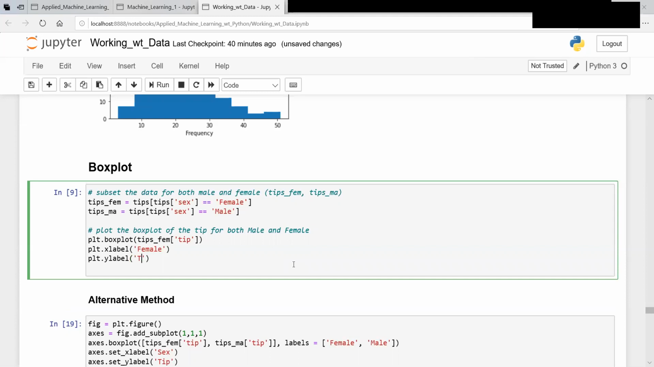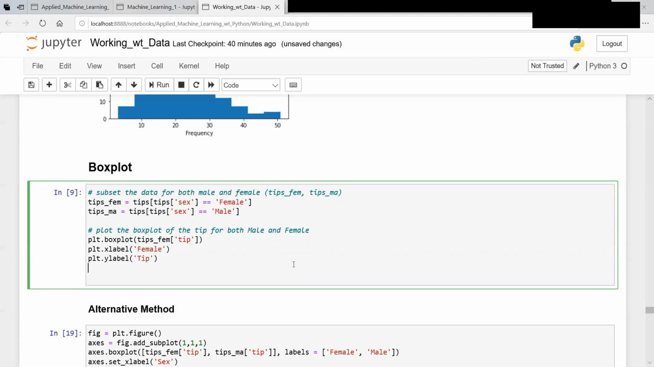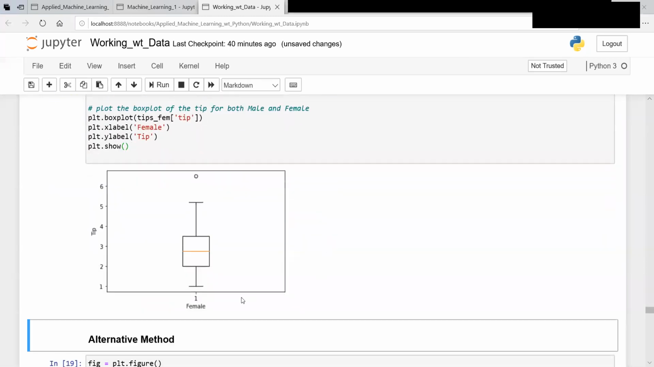Okay, so my Y label should be tip. I can decide to set a title, but suppose I'm lazy, I just push show. You can see you have a box plot for female. What does this box plot tell you? The line in the middle gives you the median tip given by the female. This is a box and whisker plot.